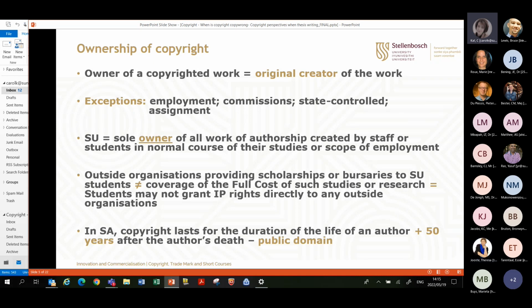So students are not in a position to grant any intellectual property rights to any outside organizations. For example, if you have a bursary provided by Capitec Bank, you do not have the right to grant Capitec Bank the right to use any intellectual property that you've created. You will have to approach our office, and between ourselves and the Division for Research Development, we will assist you in negotiating the pitfalls around intellectual property rights when there's a bursary or scholarship involved.